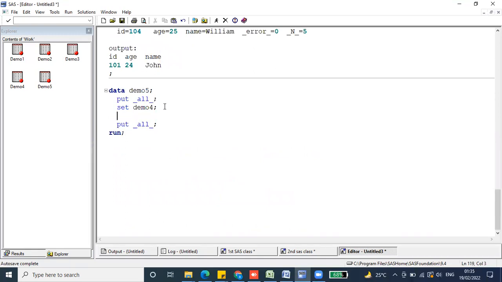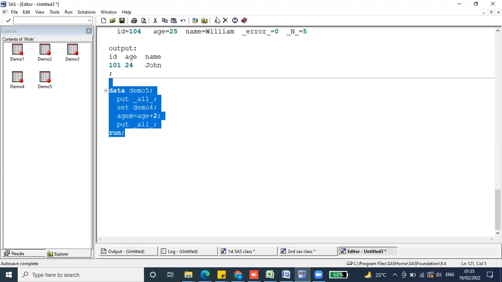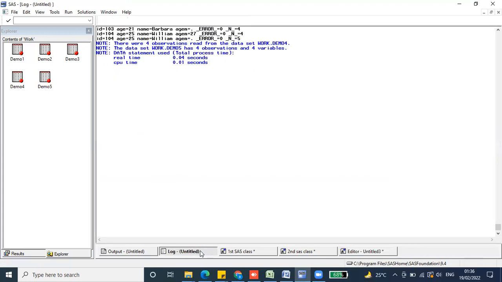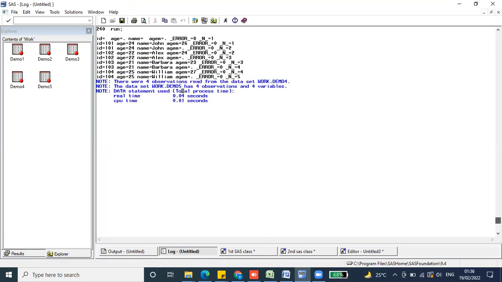I'll just show one difference. Now what I'm doing: agem is equal to age plus 2. Just observe that ID, age, name are the source data set variables, but agem is a local variable. Now, when I execute this program, in the demo file, you can see.